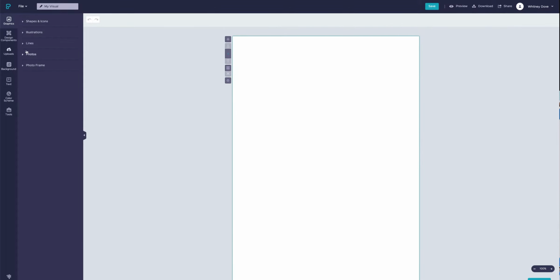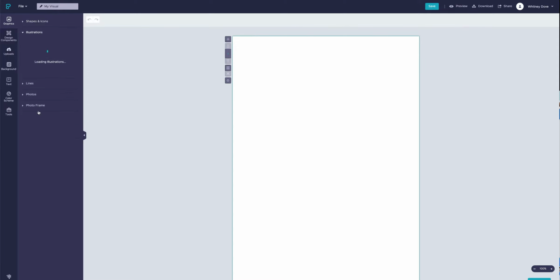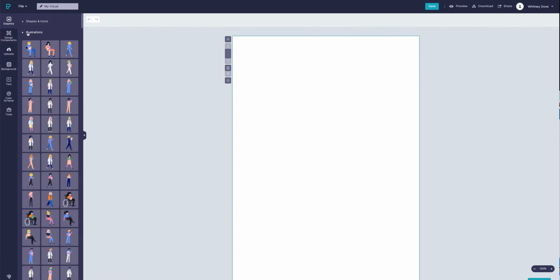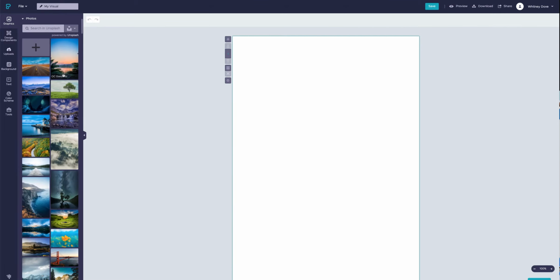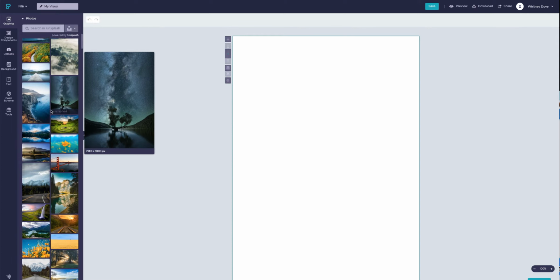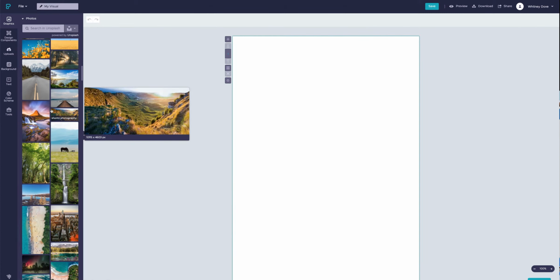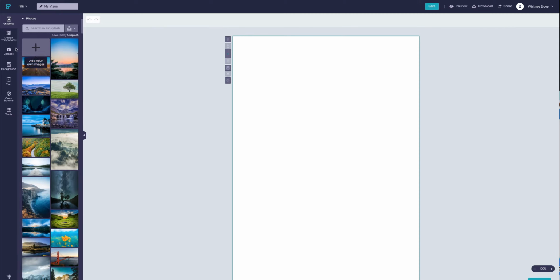Okay, from here, notice that there are a lot of options available to you on the left-hand side. You can start by adding shapes or illustrations or lines, even photos. You would have to upload your own if you wanted to create photos of your lessons that you've worked on or anything like that. So lots of different things you can add.